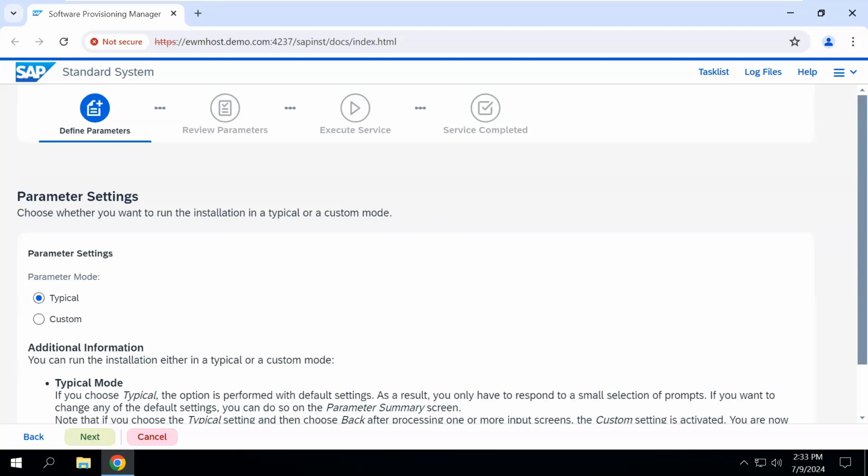Now here, typical and custom. Typical means default settings, custom means manual settings. So when you select custom, it shows all the installation options. That's why here you compulsorily have to select custom. Select custom and click next.